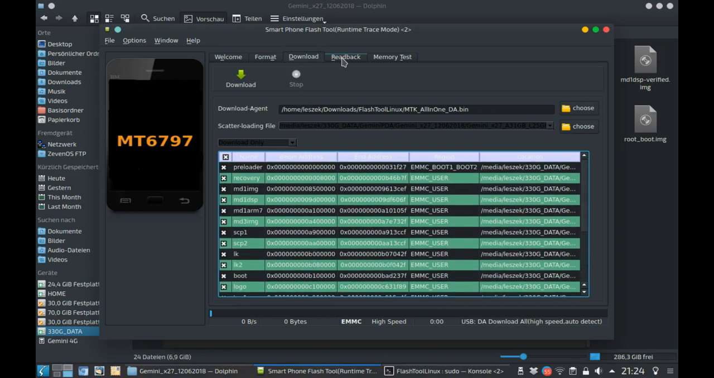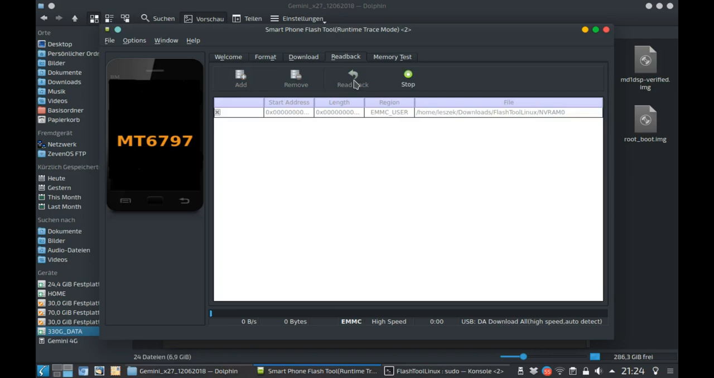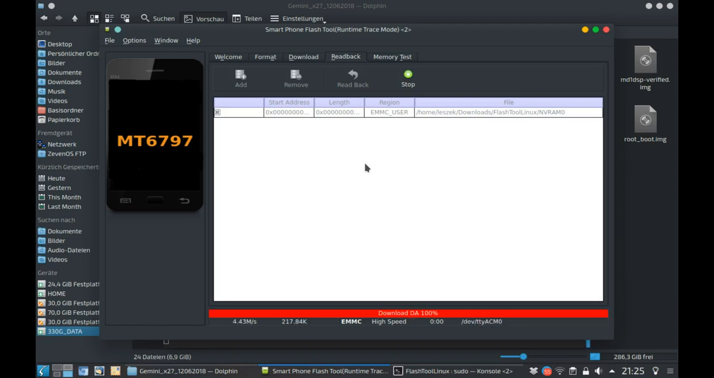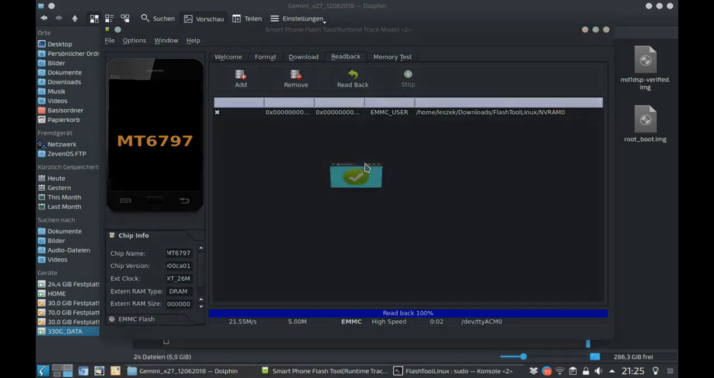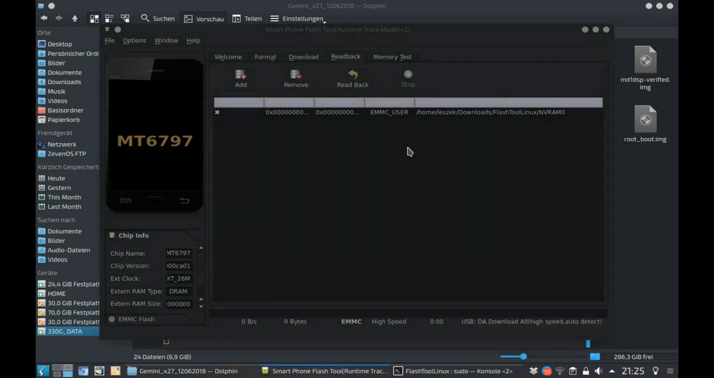The first thing I will do, which is recommended, is to back up a partition, I think it's the NVRAM 0, that will be backed up. What you need to do is just click on read back and then restart your device while it is connected. This will bring the device into a special state where it can read and write to the device. If you click on reboot here and have it connect, you can see it will then download and give you a green light when it's ready. I think this is a very important step to do.